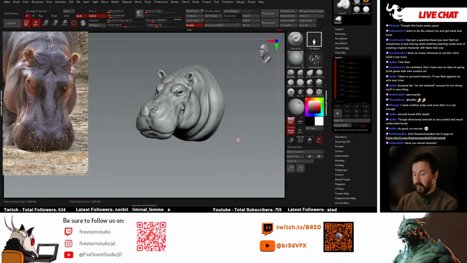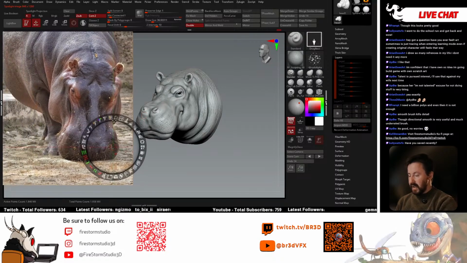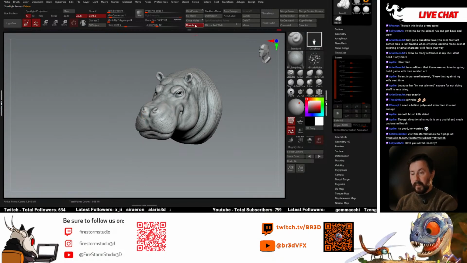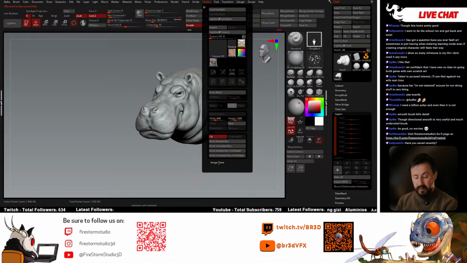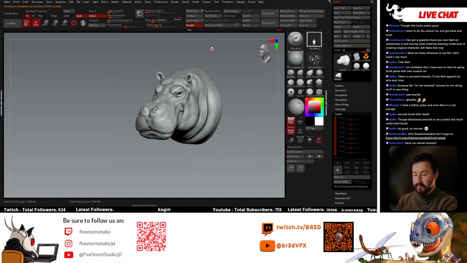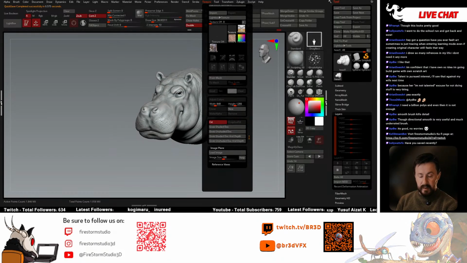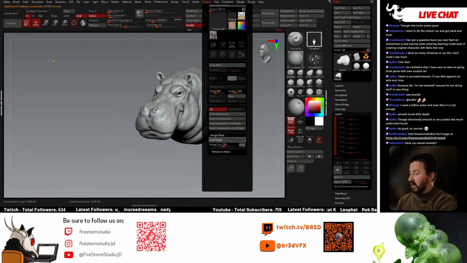And I think the last thing we'll do is a little bit of paint work. So I'm going to take this image here and I'm going to remove it. Then I'm going to save my file. That's definitely something I'm going to do before we crash ZBrush. And then I'm going to go under texture, down to image plane, into load image, and bring that in. So bear with me.